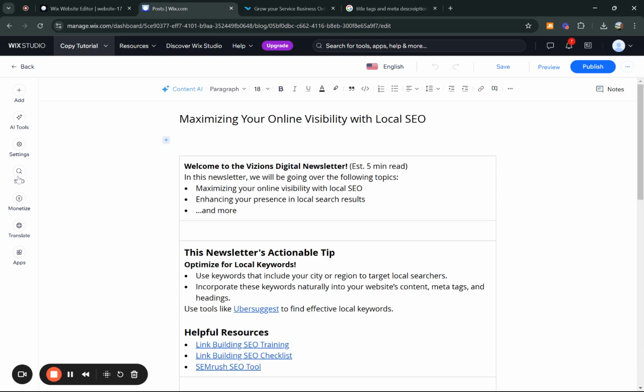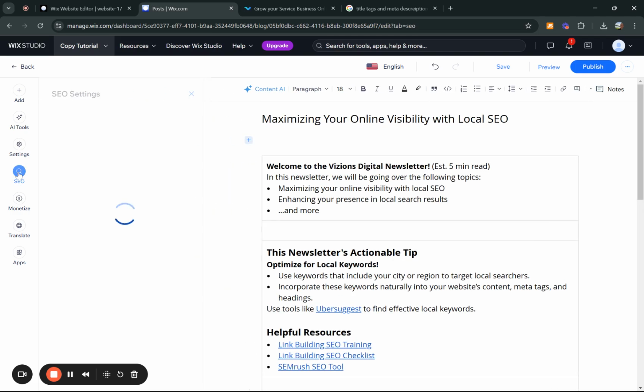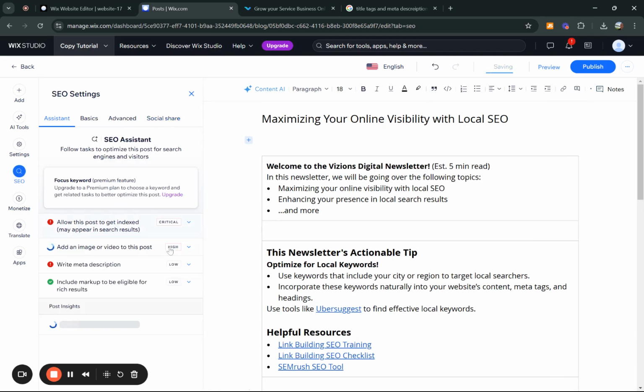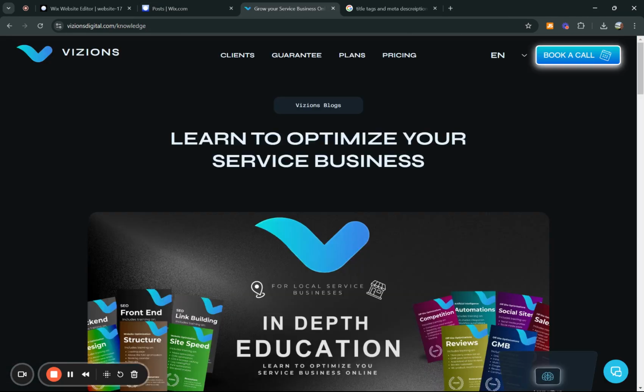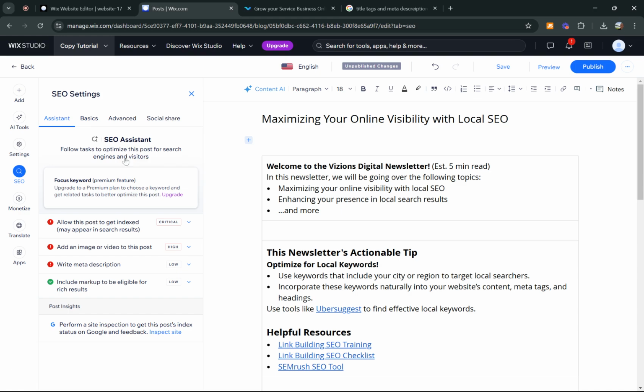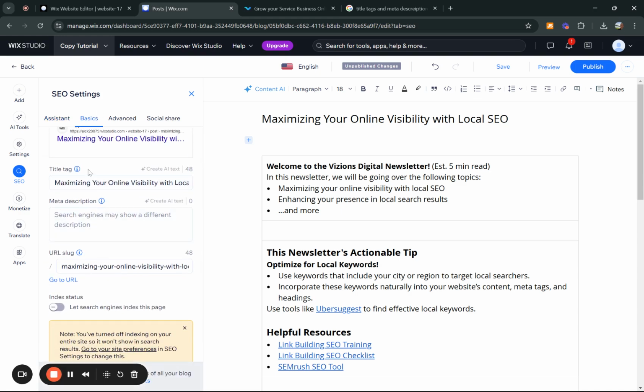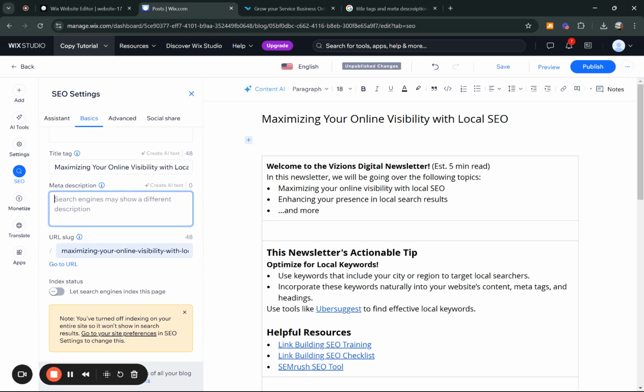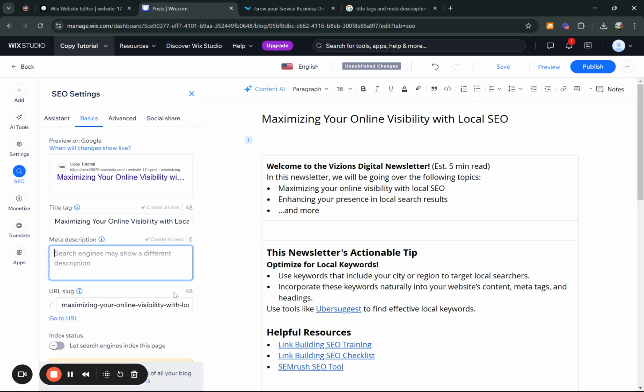And then here you would have the SEO section. Within your blog, you would go to this SEO section for every single post, and then you would add it here. Now this is just a mock-up website, so all these errors are appearing. In our actual website, we don't have these because we set them up properly. But here you would go to basics, and then you go to title tag, you modify the title tag, you modify the meta description, you modify the URL slug you might want to have, and then you let search engines index the page, and that would be it.